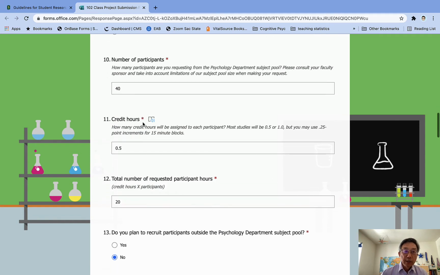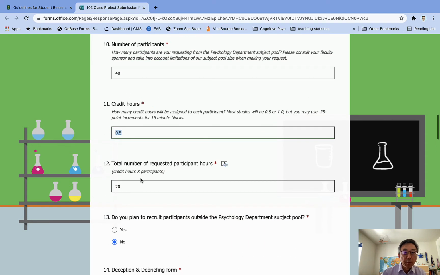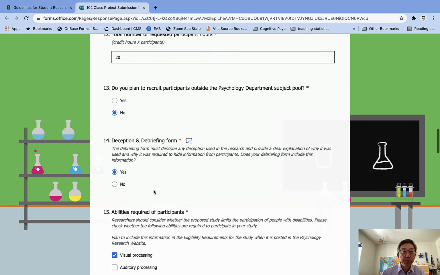Number of participants, ask for 40 participants. And credit hours depend on the length of your study. Anything that's 30 minutes or less is half, 0.5 hours. If your study lasts 45 minutes, it's 0.75. If it's 1 hour, that's 1 hour credit. And question number 12, you should multiply the number of participants you need with the credit hours for each participant. So 40 times 0.5 in my case equals 20. So you're requesting 20 participant hours.